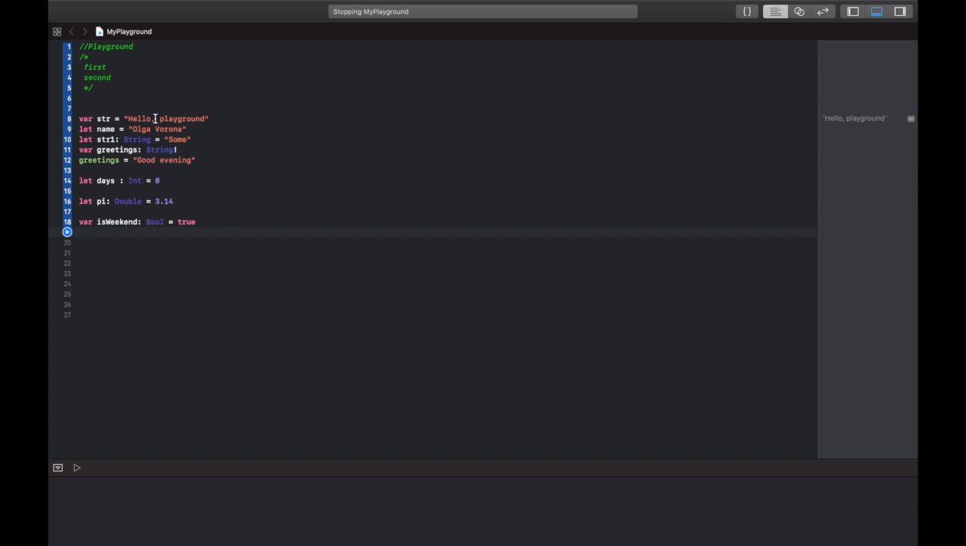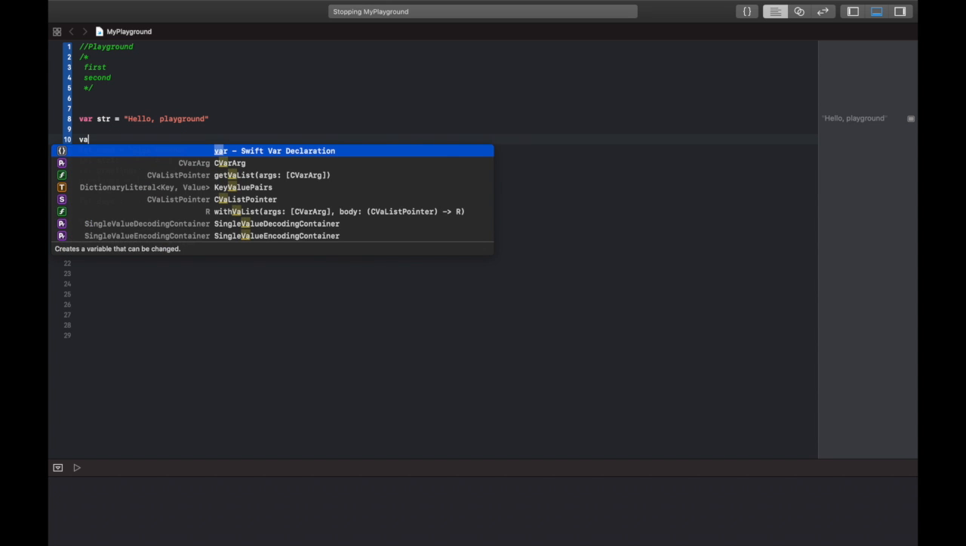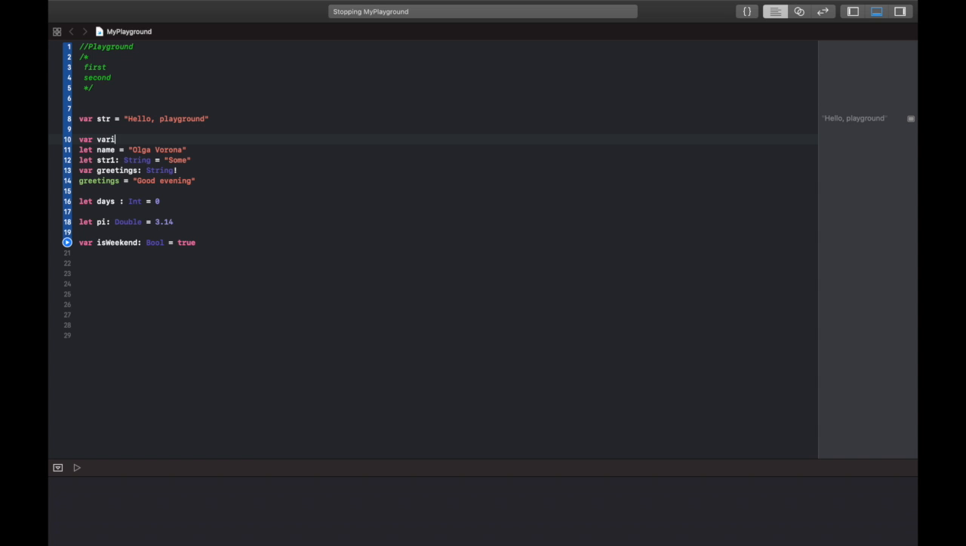What is also important to know? We have now some string, some int, some double values. Once you create a variable or constant with a type, it always has that type. You cannot create a variable with no type or no assignment. You will see an error, type annotation missing in pattern. So our variables or constants always have types, and it cannot be reassigned later.